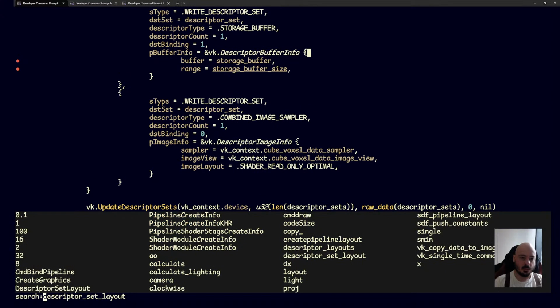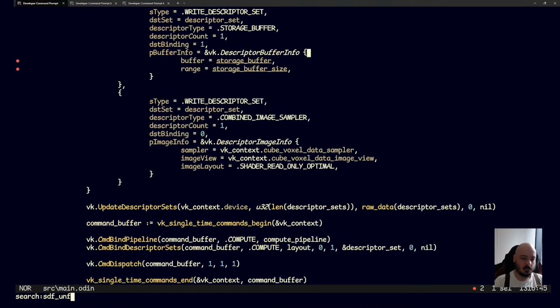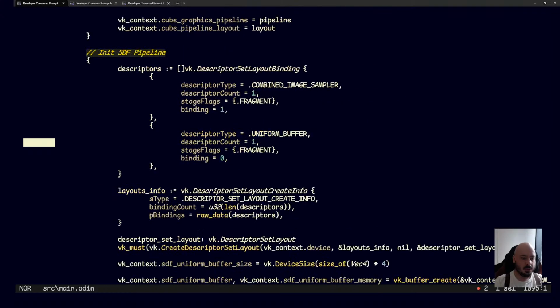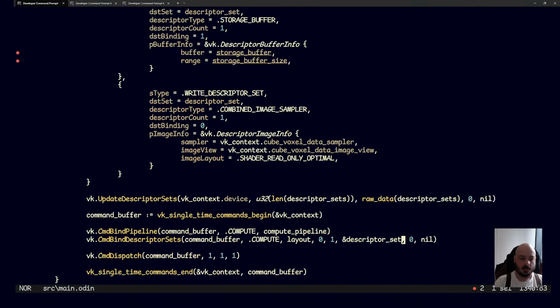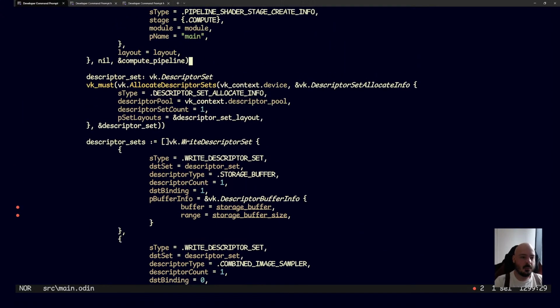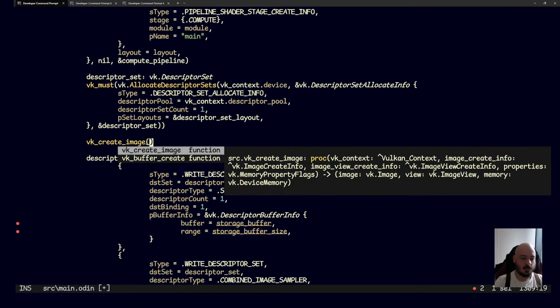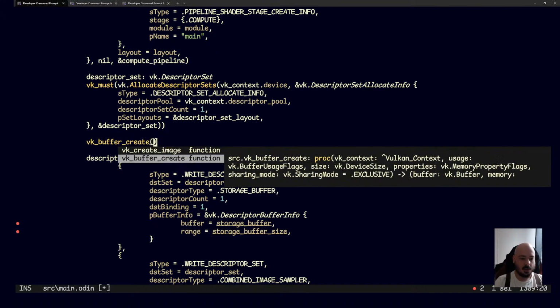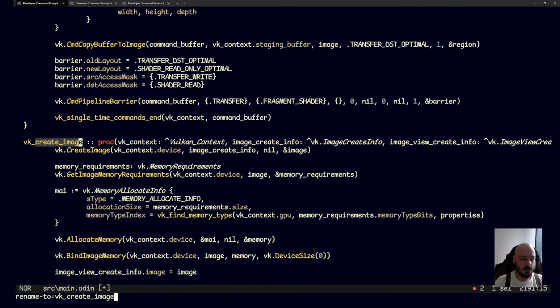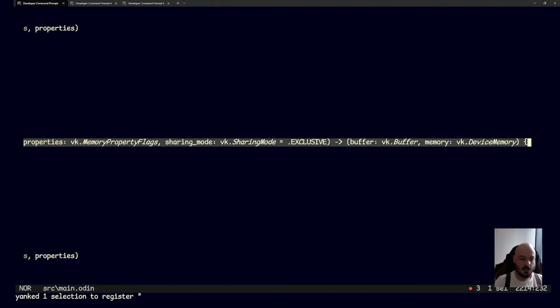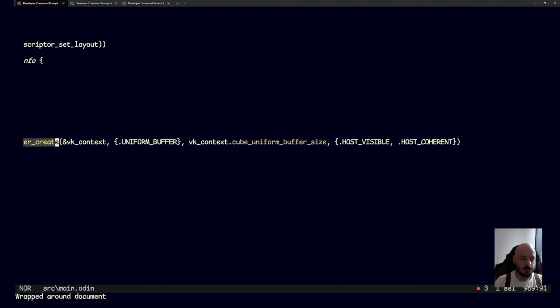Alright, so we need to make the storage buffer as well. So let's go to where we did that. I think I made a function for this. Yeah, that's great. So I want to make a function. VK, I think it's called buffer create. So create image should be image create, not create image, just to make it consistent. So it takes all of these things, that's fine.